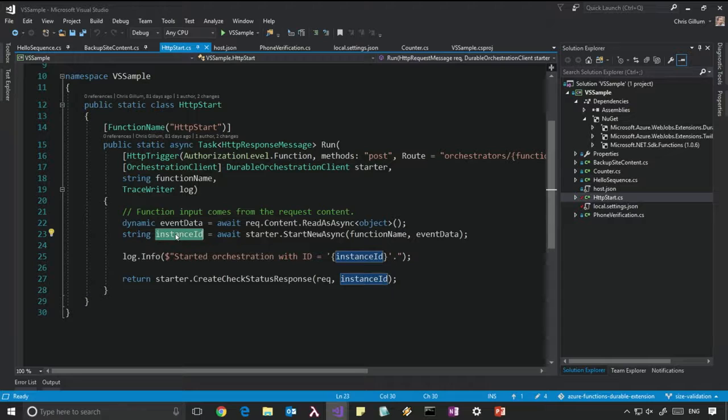Now this instance ID is important if you want to monitor the state of this orchestration that I just ran, because if I'm backing up hundreds or thousands of files, maybe it's going to take some time. Maybe you want to be able to check on the status of that. Maybe you want to terminate that. So we have a bunch of APIs that'll help you with that.